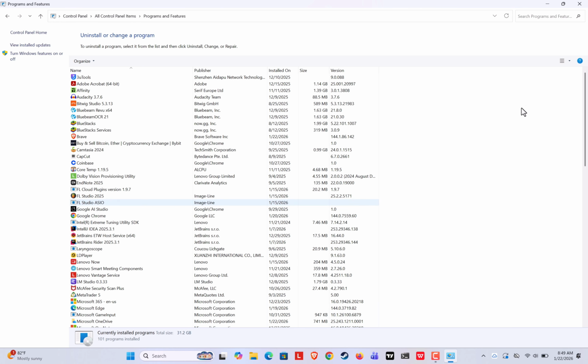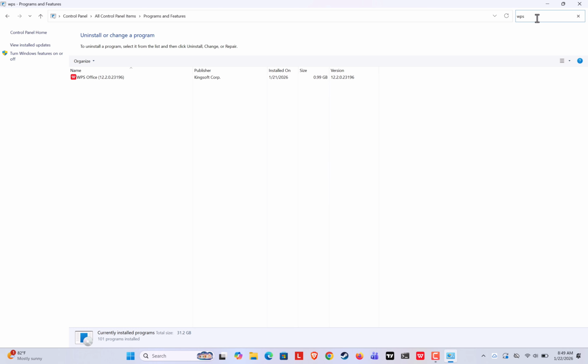In the top right search box, type WPS. WPS Office should appear in the list. Right-click on WPS Office, then select Uninstall/Change. If Windows shows a security or user account control message, click Yes to continue.